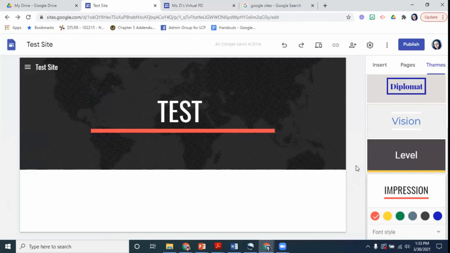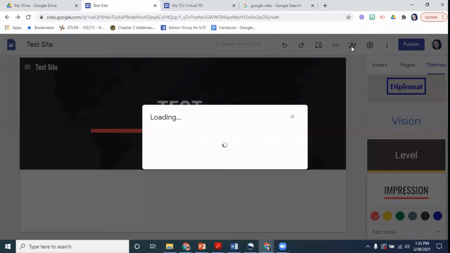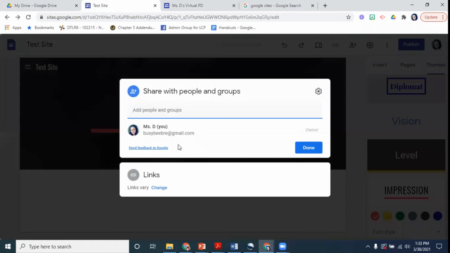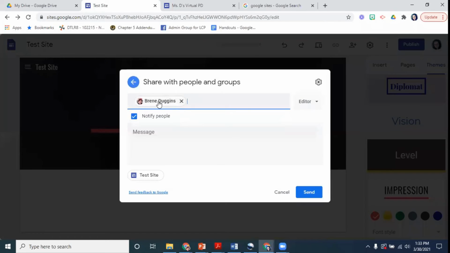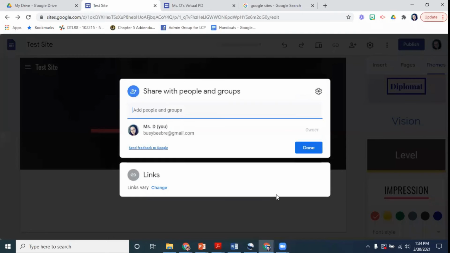One of the other things people ask about is collaborating with people, and this plus sign is like the share button. If I want somebody to work with me, this is how I do it. I can go in and add somebody. So I'm going to add myself. This is my school email. And then I can say, do I want them to be an editor or just a published viewer? So they would see the published changes. I can also give them a message, notify them, and hit the send button.